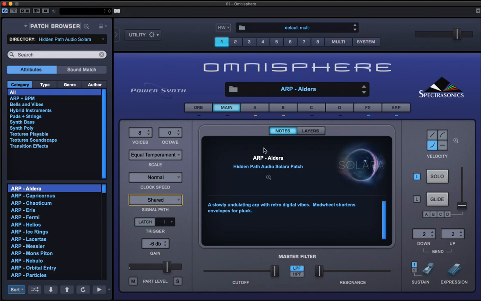Today we are introducing our latest cinematic preset collection entitled Solara. Solara is an Omnisphere format preset collection, specifically requiring Omnisphere version 2.6.2 or later.